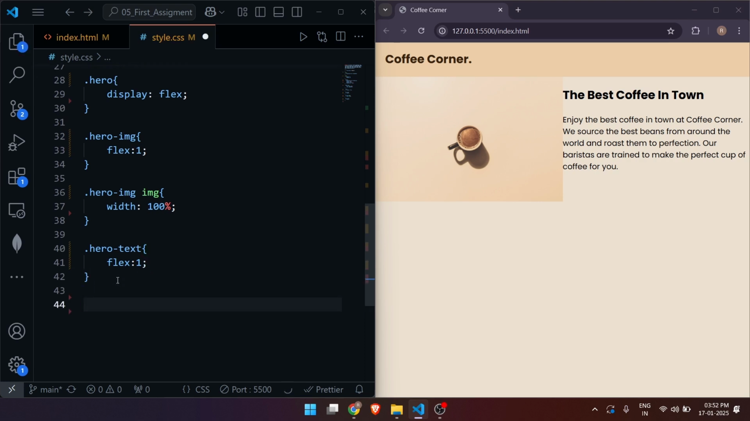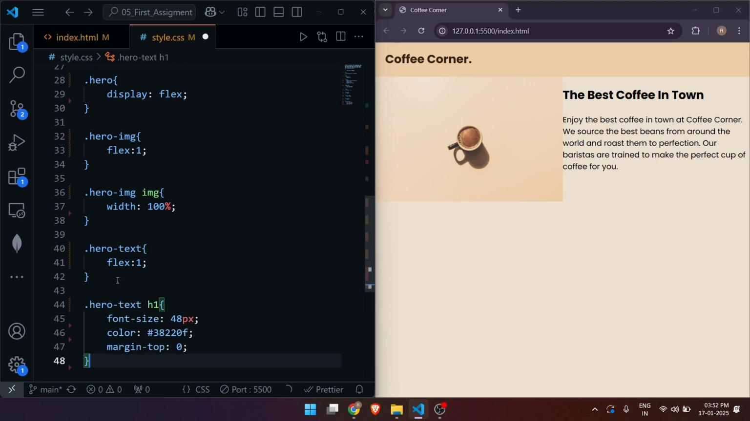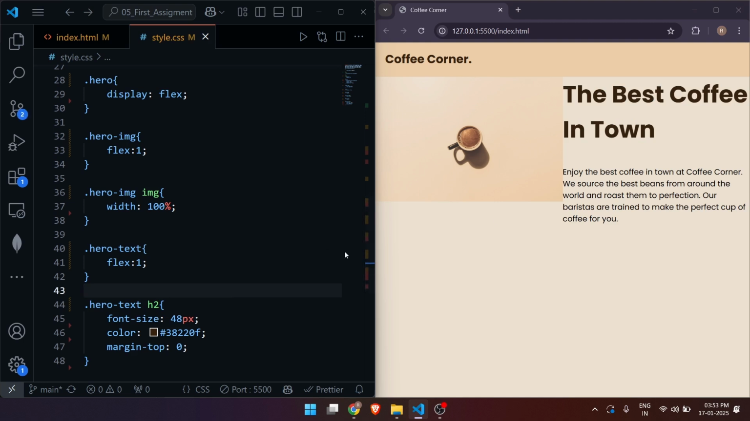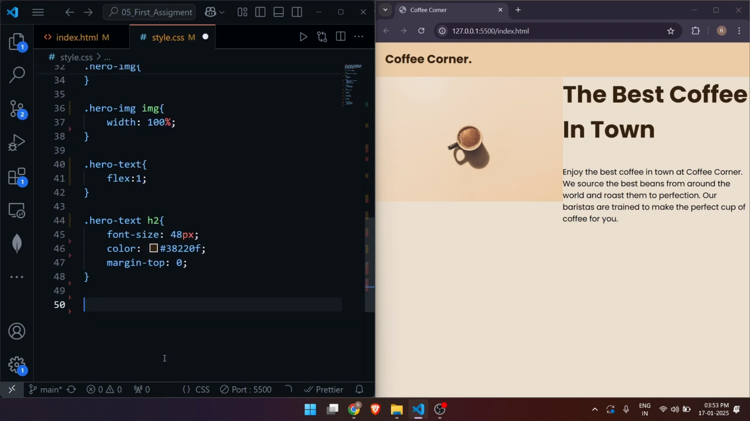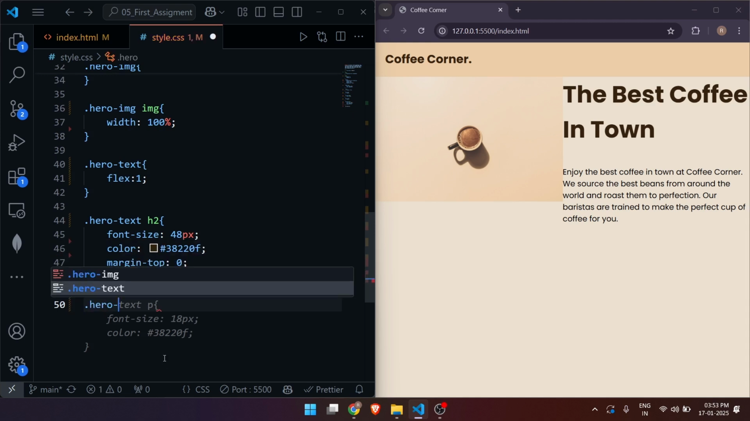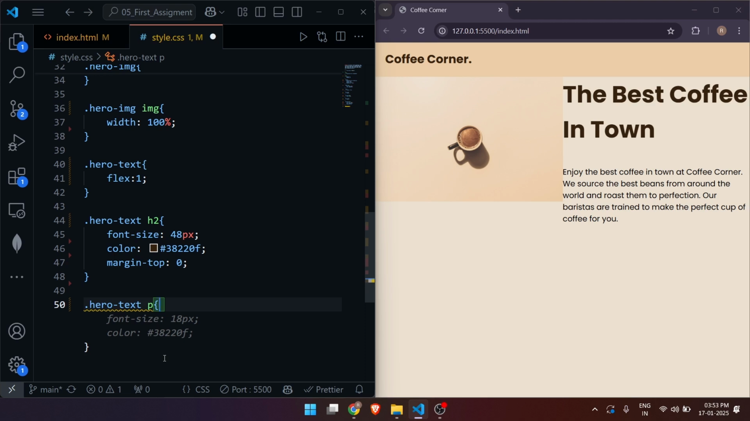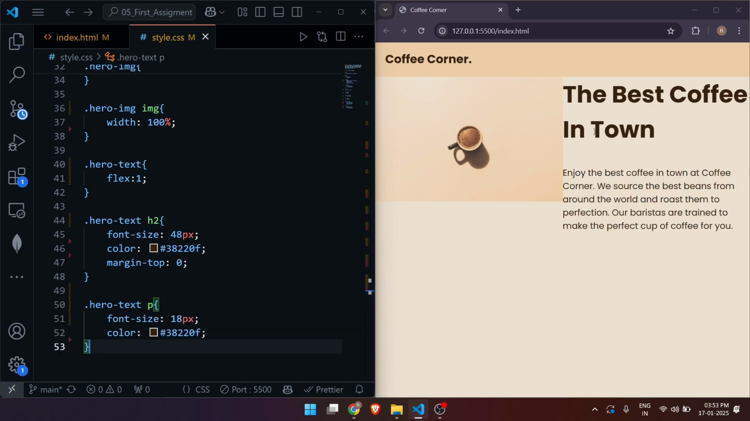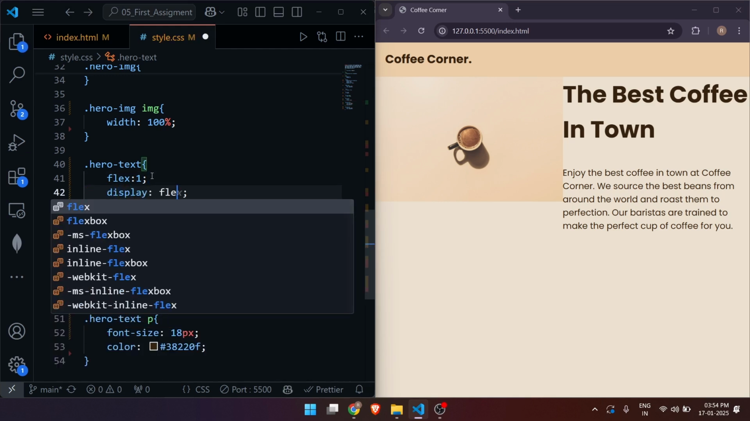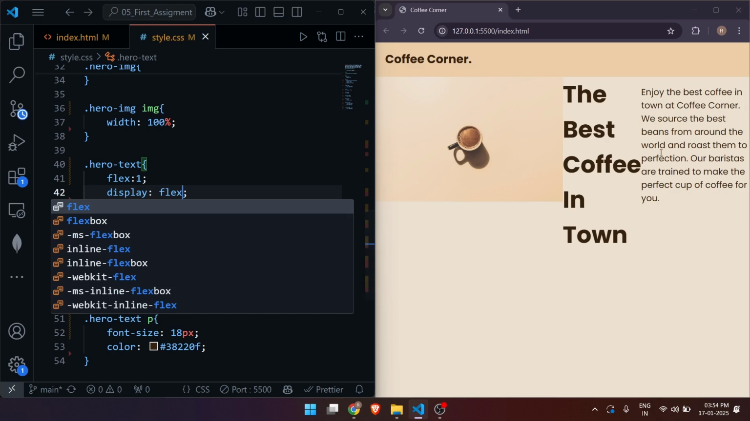Now let's select hero text H1. No, it was H2. And let's see what are these styles. Okay, this is nice. And let's also select and give it the following properties. Okay, they are starting to look good now. We want the text to be flex as well, so let's change its display to flex. Now they're appearing side by side.